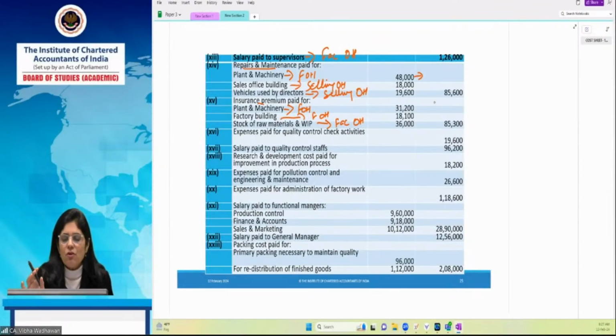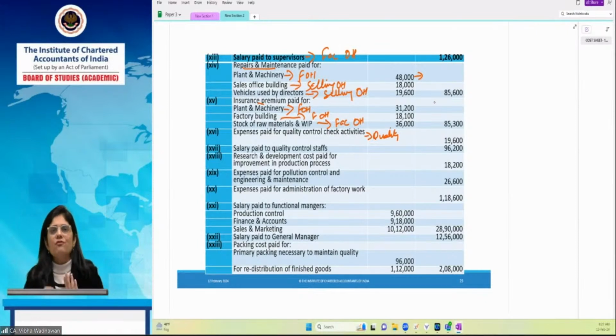Expenses paid for quality control will go to quality control expense. Quality control comes after works cost. After works cost, we add 4 categories of overheads: quality control, R&D, administration related to production, and the 4th one, research and development related to process. Clear? So we add 4. I repeat, quality control. Then we add the administration related to production. Then we add research and development.